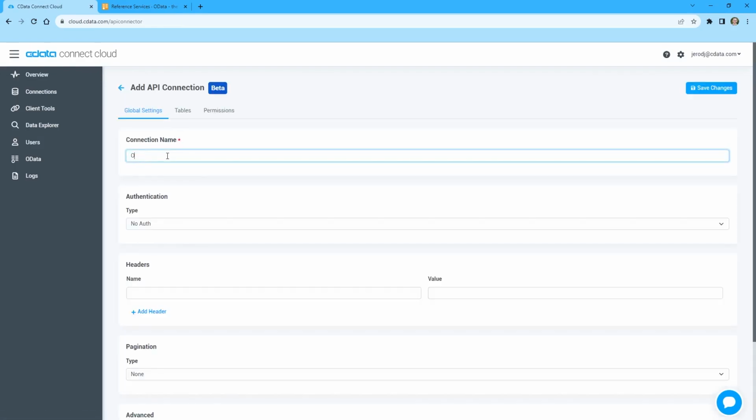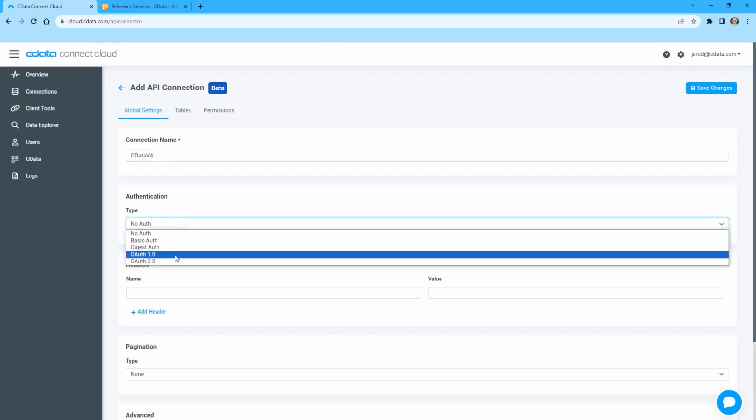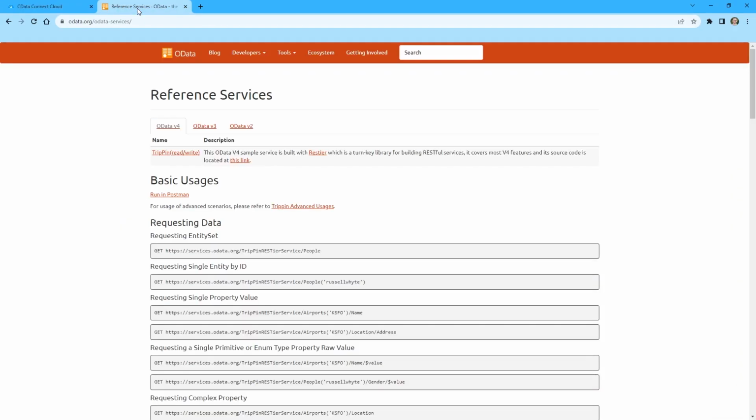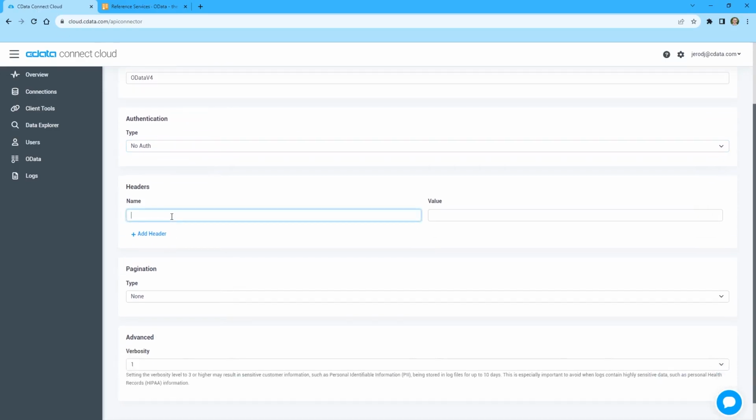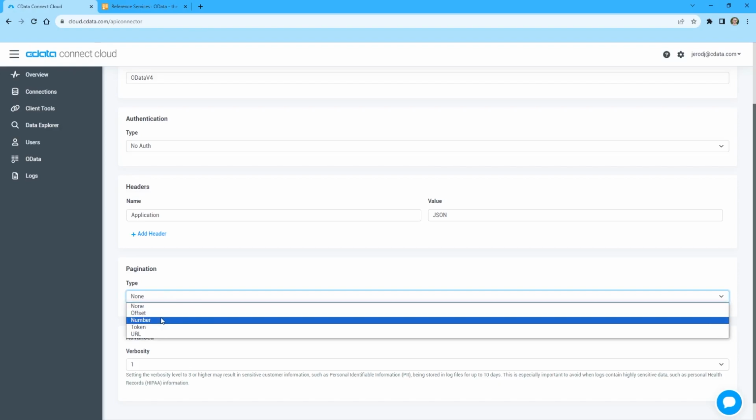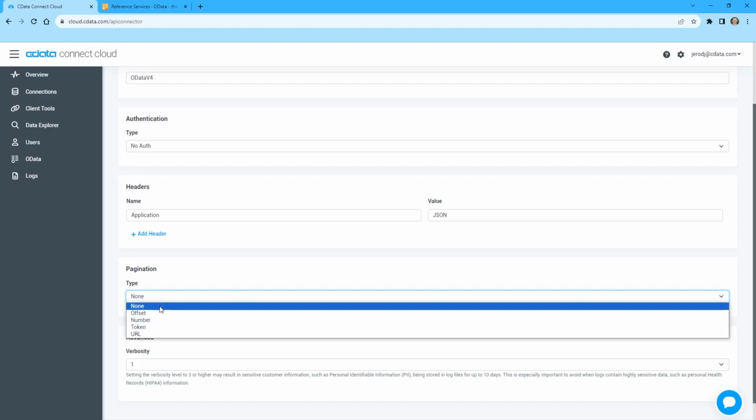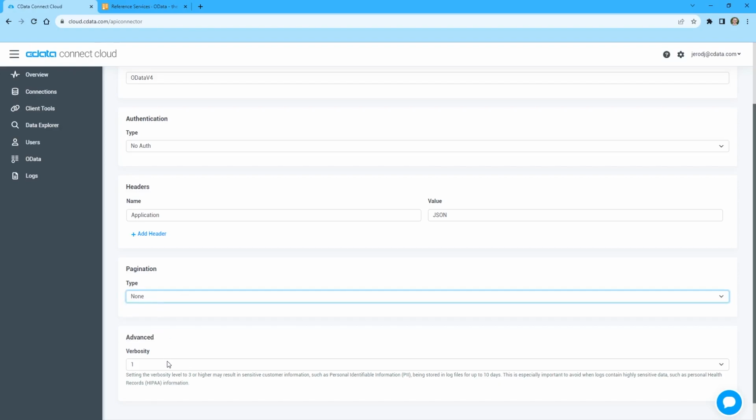You'll start on the Global Settings page, where you'll name the connection and configure the settings that apply to your API. We're connecting to the OData version 4 example service, so we'll leave authentication as none, but the most popular schemes are supported. It isn't necessary to set a header for the OData v4 service, but you can add API-wide headers here. If your API supports pagination, you can configure it here as well, denoting what type of pagination your API uses and configuring the specifics.